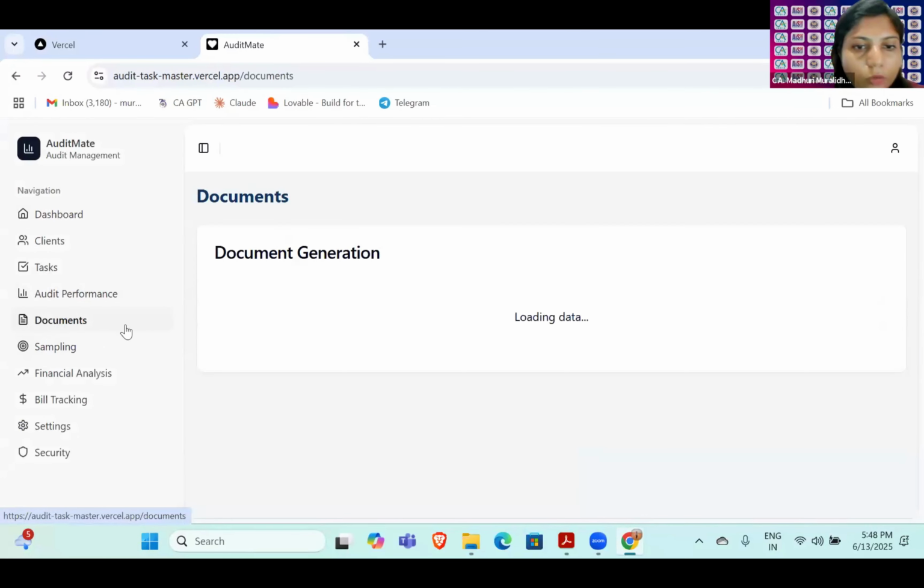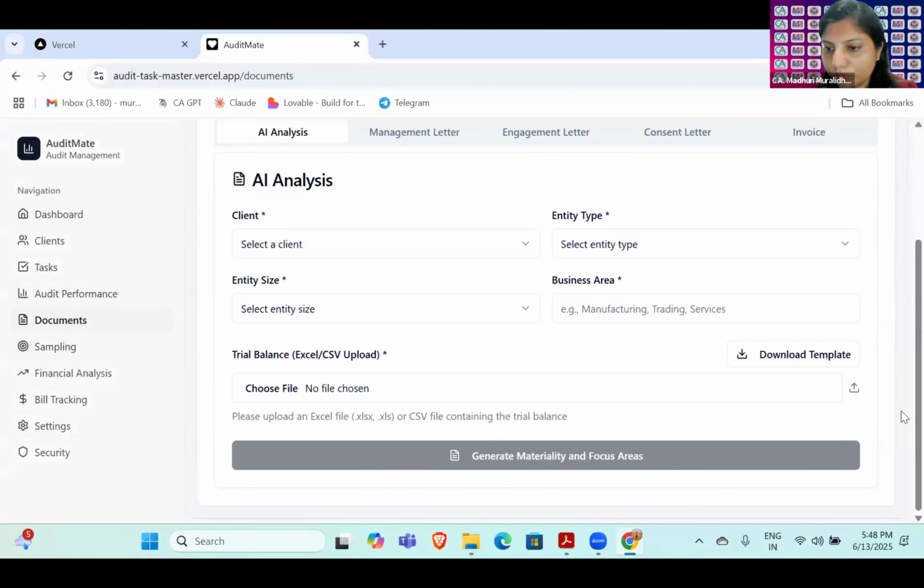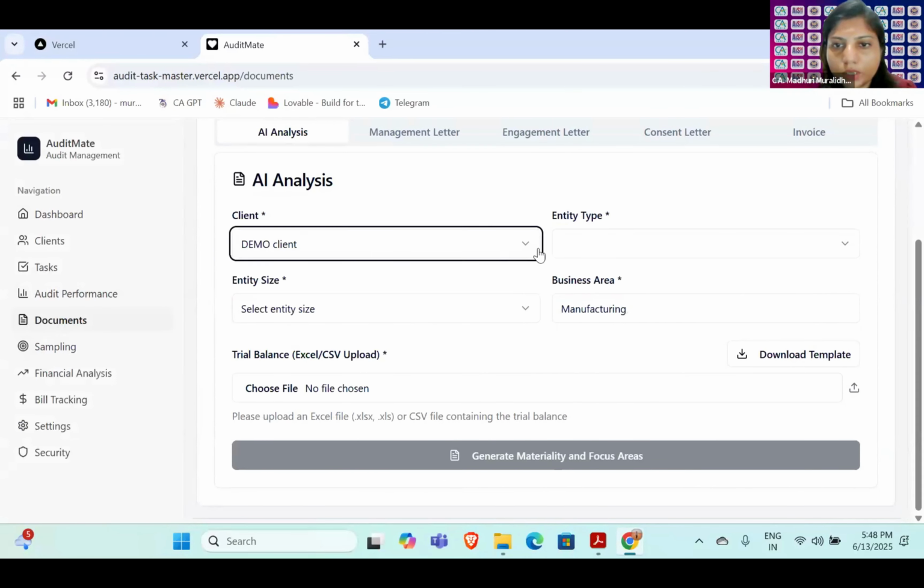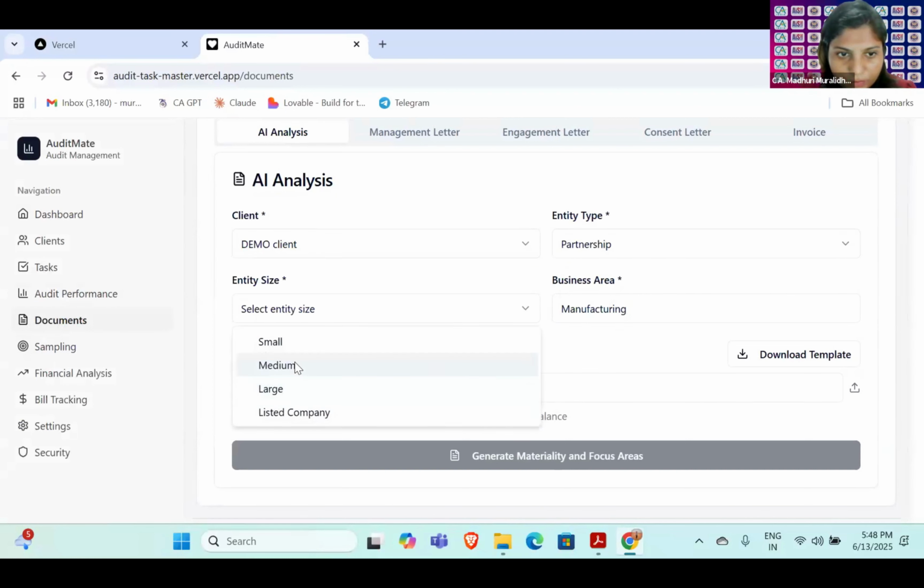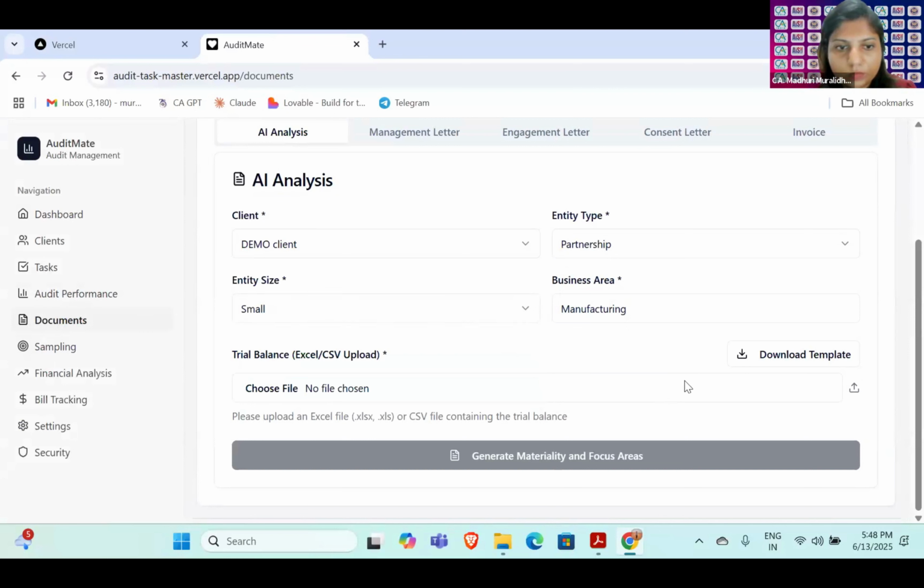So we were at the document section. So here we can just give the type of entity. It's still showing the same issue. I think something's wrong. Just one more time, let me try.